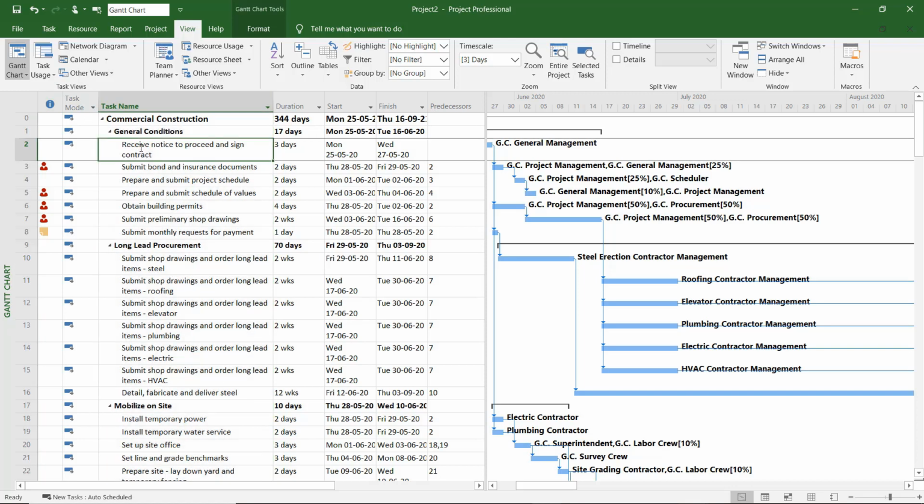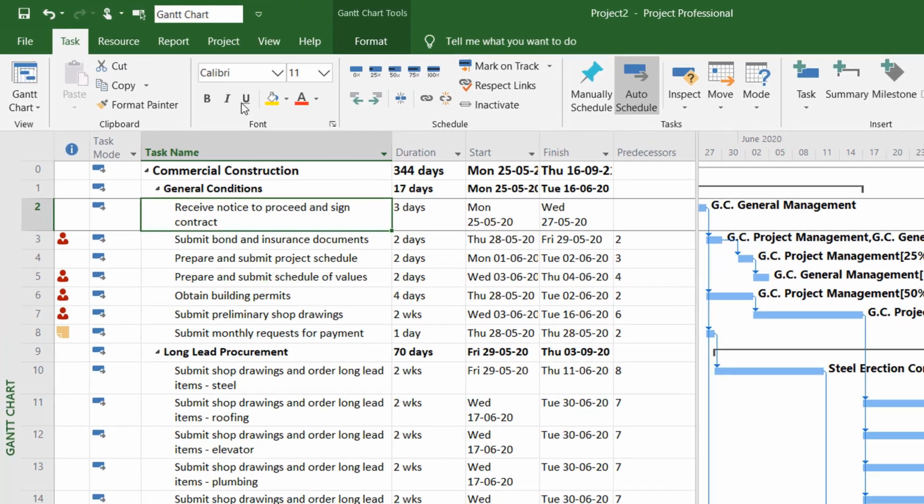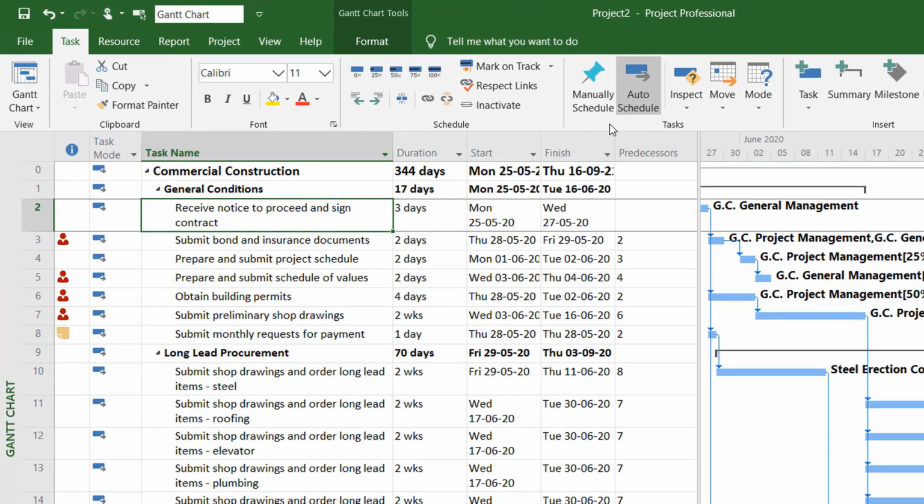We also have a column that specifies the task mode. What does it mean, the task mode? The task mode can be one of two things. It can be either manual or automatic. And the modes are available on the Task tab of the ribbon. If I click on the Task tab of the ribbon, I have the two modes, the manual schedule or auto schedule.